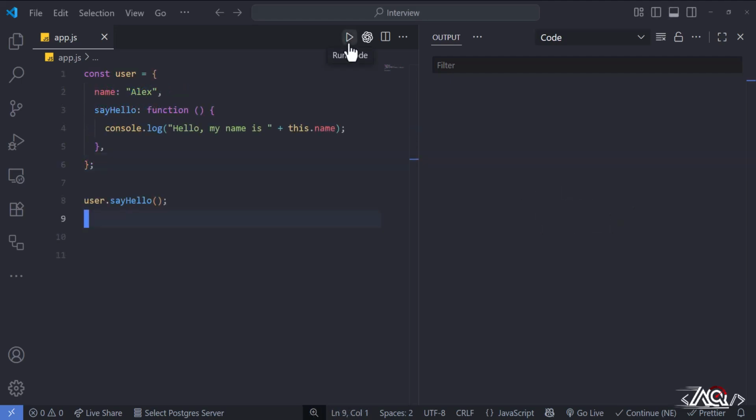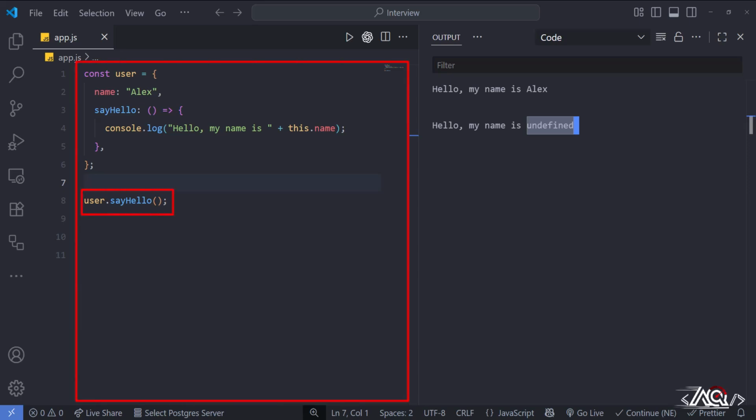This works fine, because in a regular function, this refers to the object that called the function. Now let's try something different. Now the result will not work the way we expect. Why? Because arrow functions don't have their own this. They take this from the outer scope instead of the object.